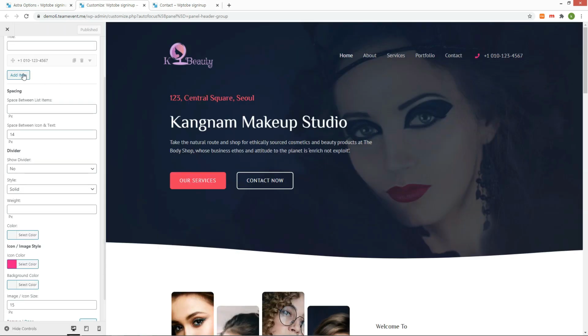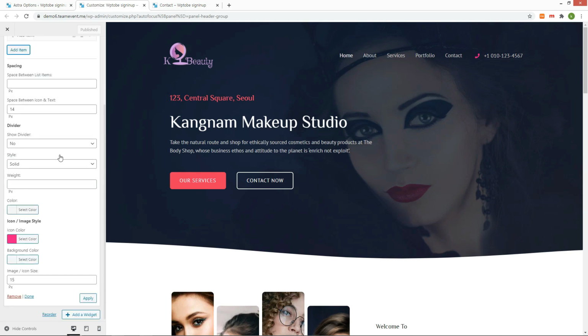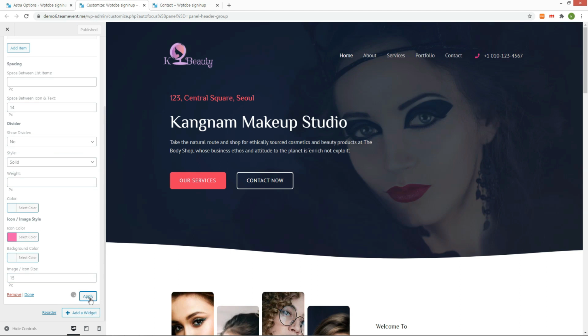You can also add new icons here. Click the Add Item button to edit. When you press the Apply button, an icon is added. The new icon is in the new line. Let me delete it and add it on the right.